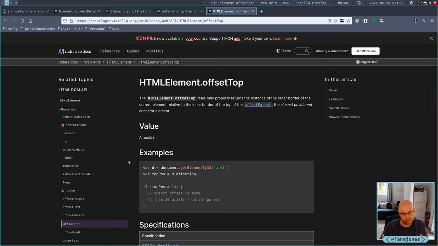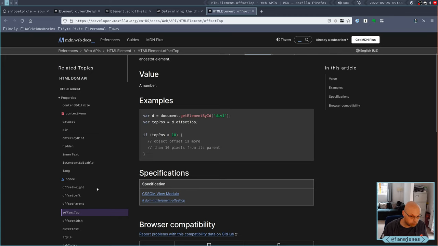The distance of the outer border of the current element relative to the inner border of the top of the offset parent, the closest positioned ancestor element. Ah, okay. What about offset? There's no offset bottom.